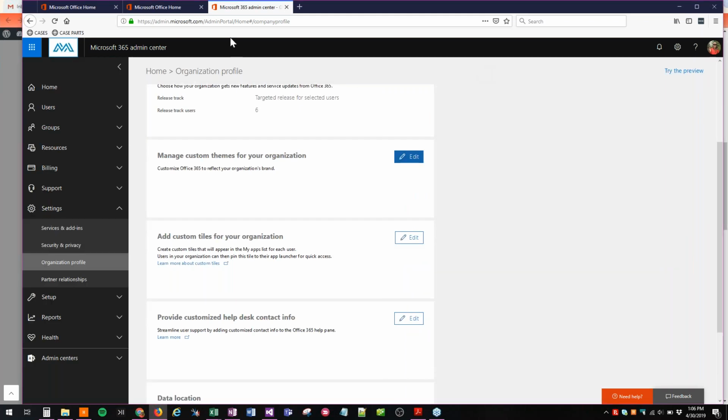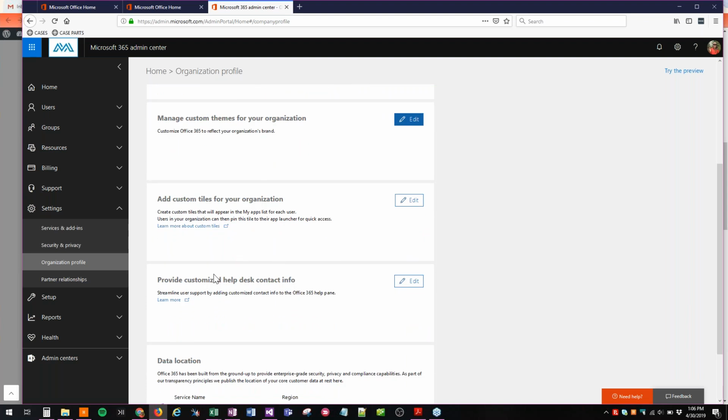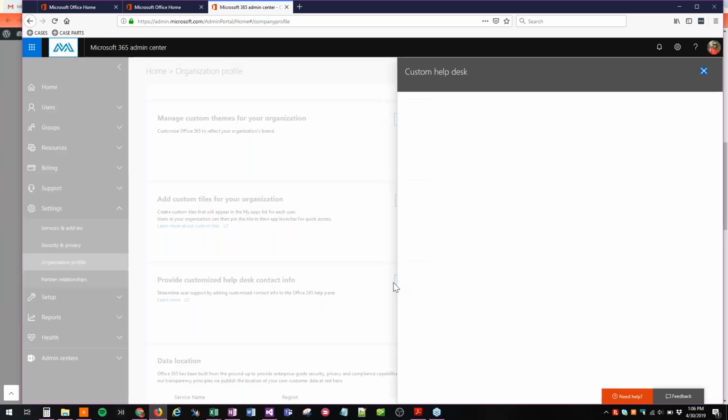Okay, so next up is updating the help desk contact info. So settings, organization profile, same place, just a couple of tiles underneath the custom themes. We're going to click edit here.